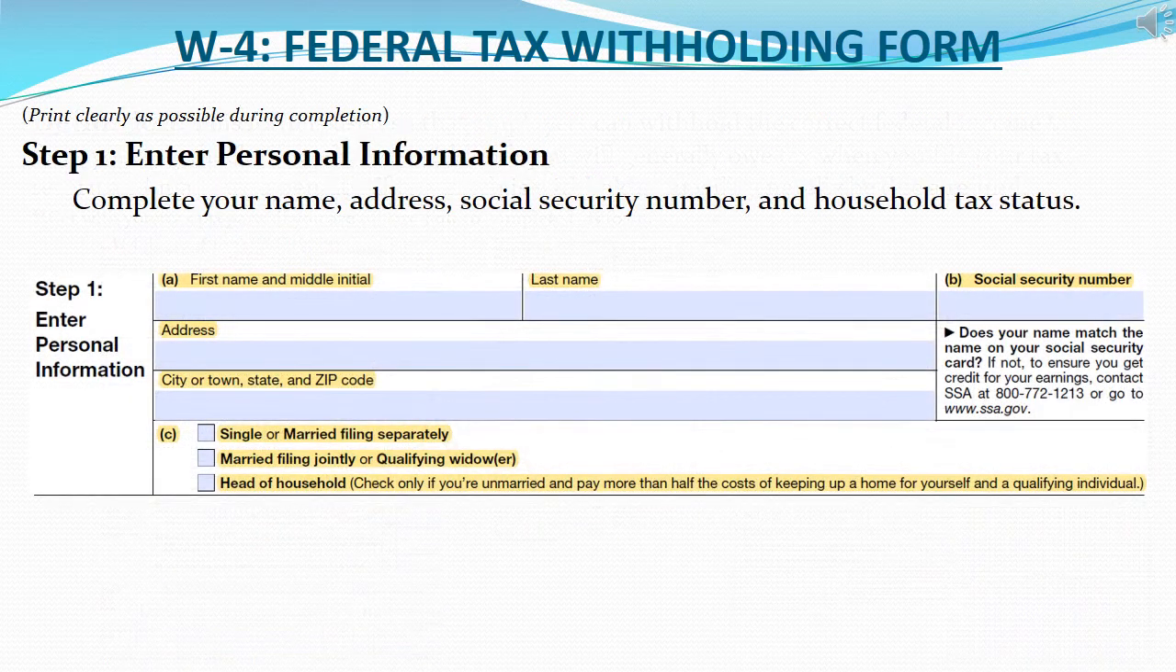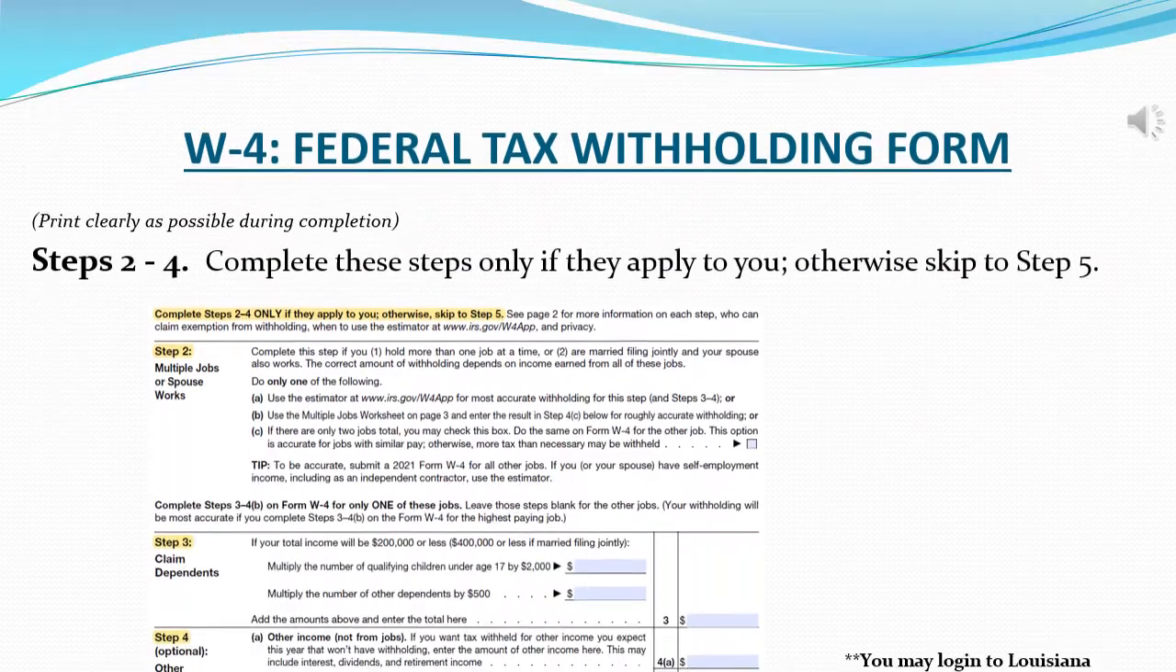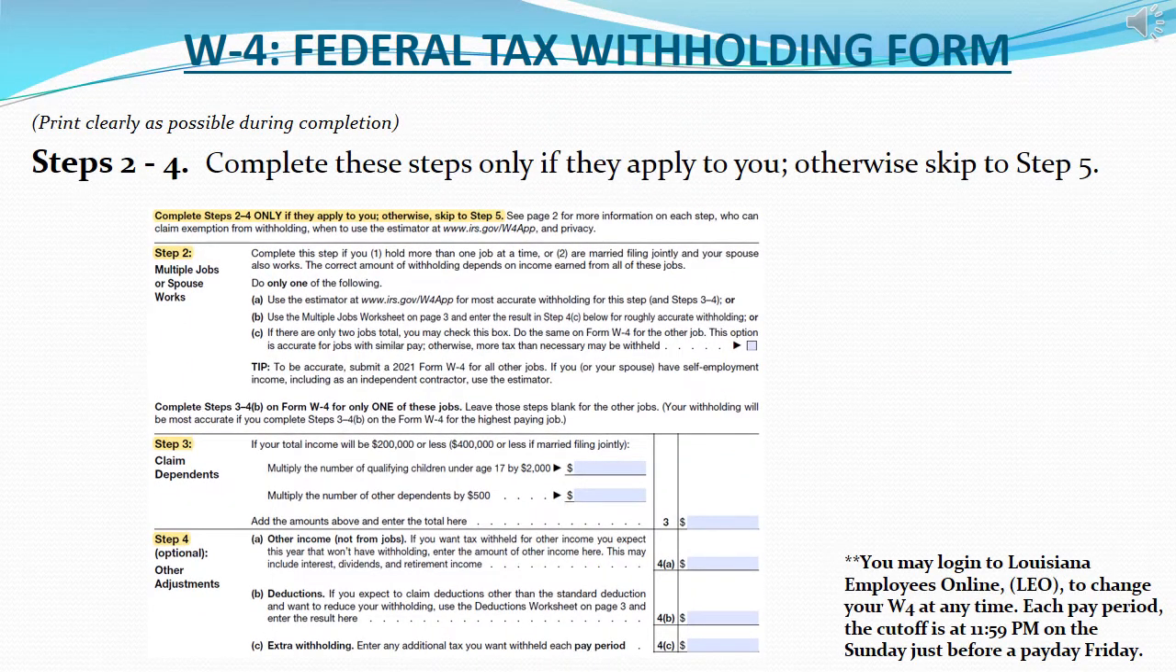Step 1. Enter personal information. Complete your name, address, Social Security number, and household tax status. Steps 2 through 4. Complete these steps only if they apply to you, otherwise skip to step 5. The next few slides will provide general guidance on steps 2 through 4.